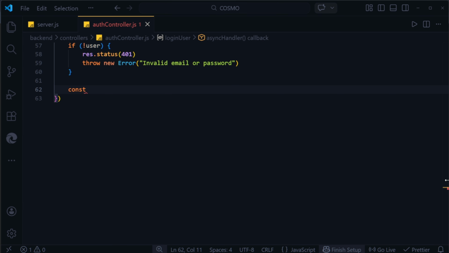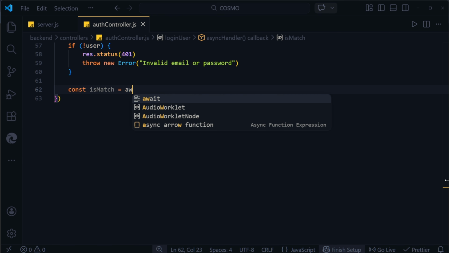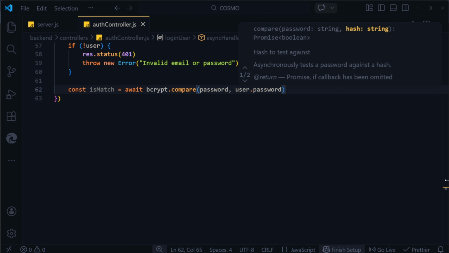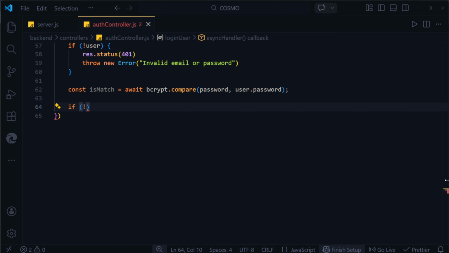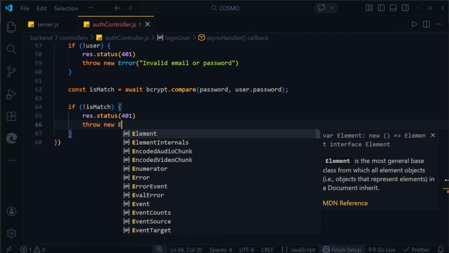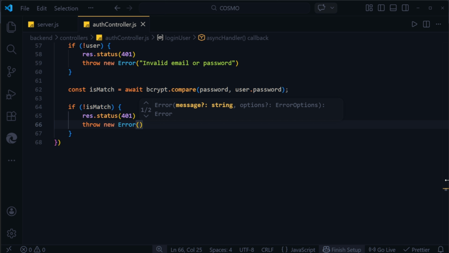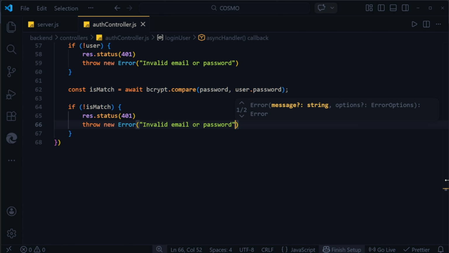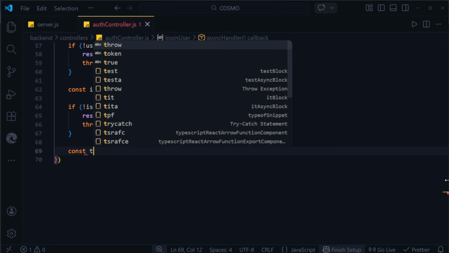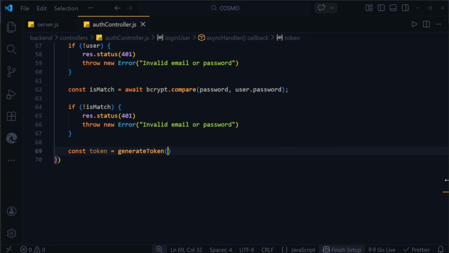Below that, define const isMatch equals await bcrypt.compare(password, user.password). If the passwords do not match, set response.status(401) and throw a new error with the same message, "invalid email or password". Then define const token equals generateToken(user).